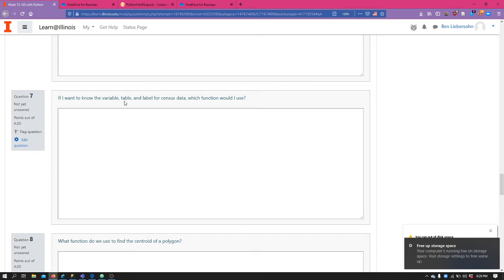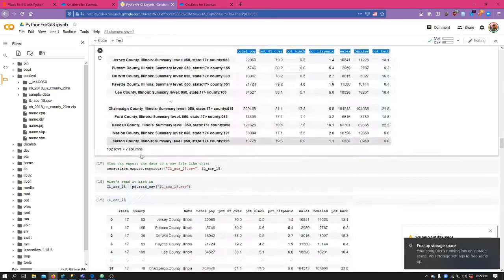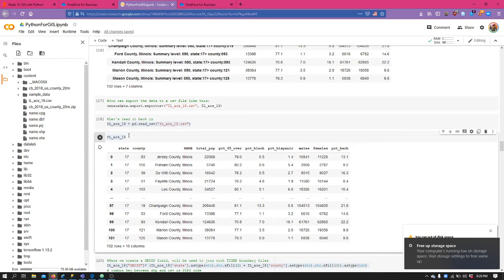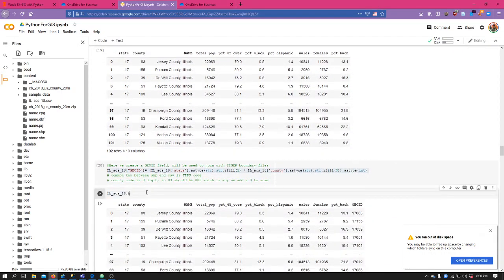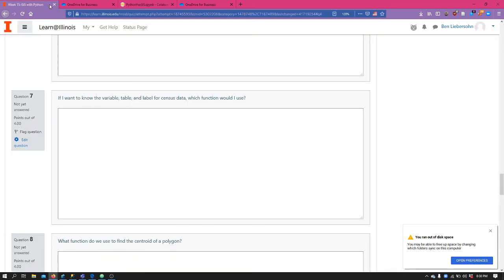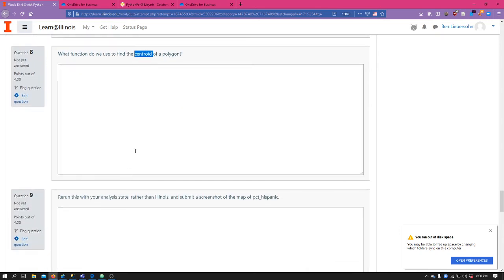Here's a good question because you may want to know this kind of thing in general. What you can do is you can just print the name, or you can use dot head. Either one is fine. When we're trying to find the centroid, remember, we're not trying to print, we're just trying to find the centroid.